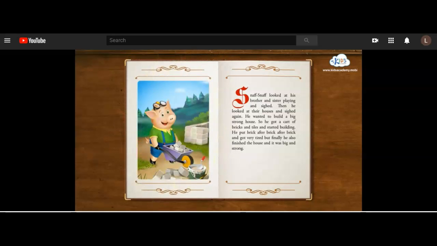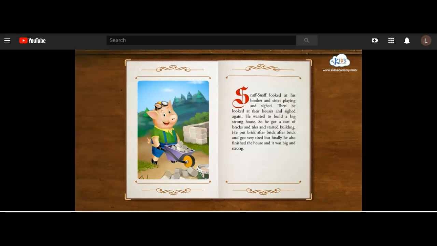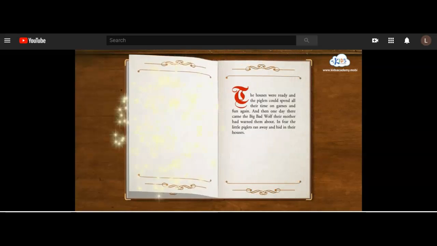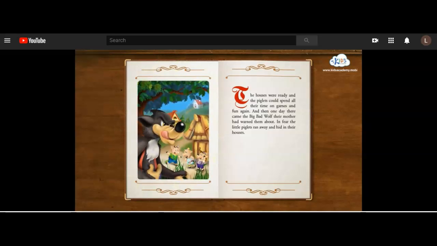Snap Snap looked at his brother and sister playing and sighed. Then he looked at their houses and sighed again. He wanted to build a big, strong house, so he got a cart of bricks and tiles and started building. He put brick after brick after brick and got very tired, but finally he also finished the house, and it was big and strong. The houses were ready, and the piglets could spend all their time on games and fun again.